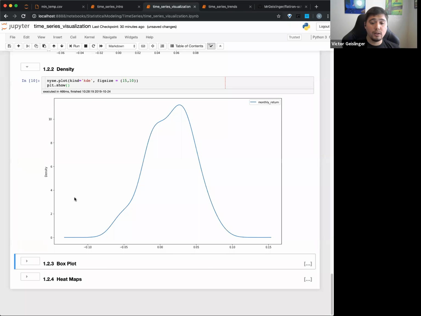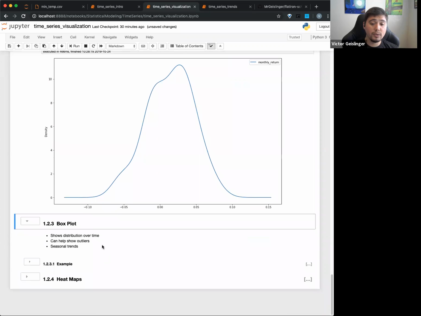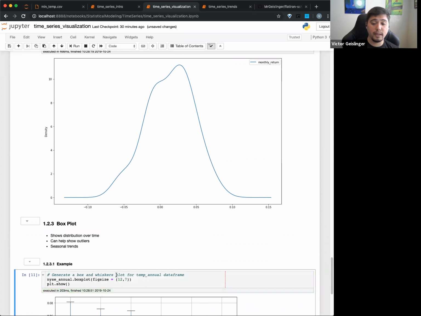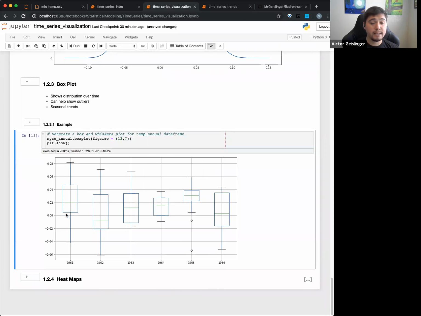Okay, so another distribution plot we can have is a box plot. What's kind of cool is that we can actually show the distribution over time. So we can find outliers within that trend or seasonal trends. We can check out what this looks like with an annual box plot. You can see here these are the different values over time, so we can see the distribution for each year, and then see that distribution change over time as well.